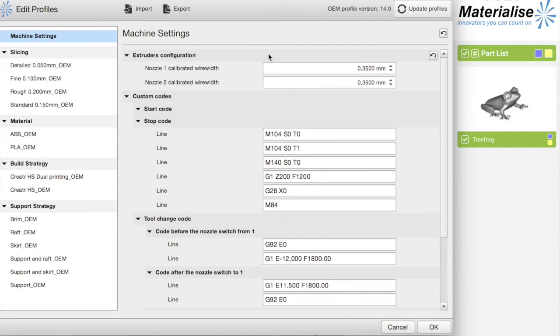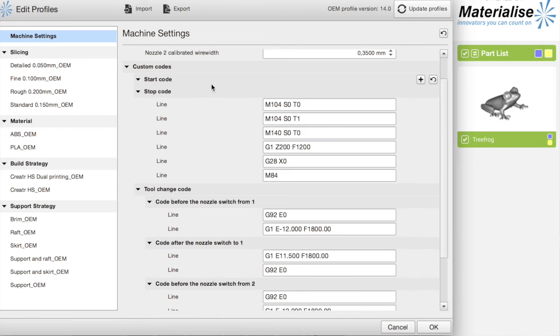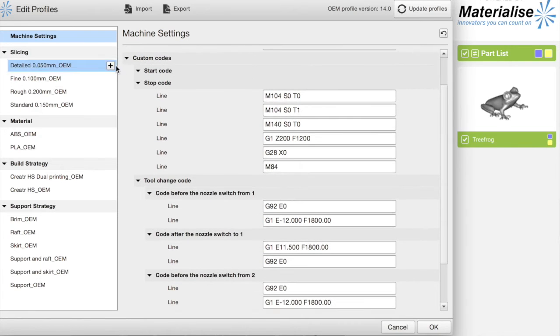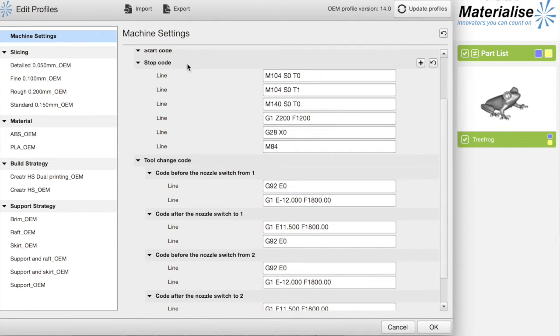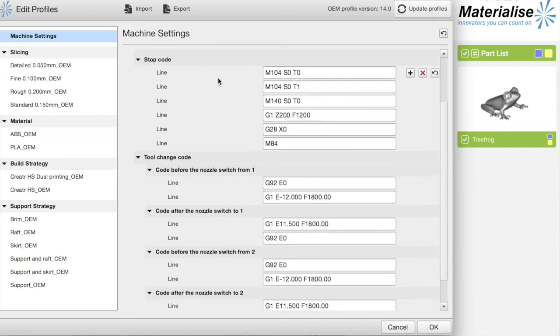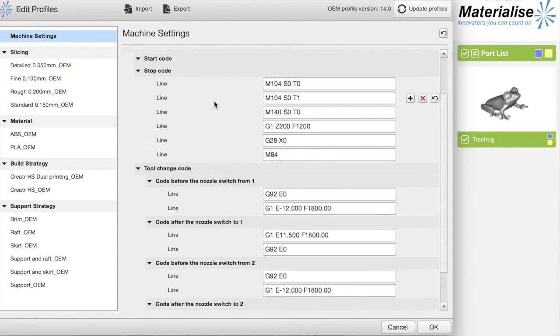So the first is the machine settings, and it has just some basic information about the machine. The nozzle calibrated wire width, which is 0.35 on the HS. And then it has some custom codes. We use the normal start code of the Creatr software, but we have a custom stop code implemented. These just get updated with the update profile that I've shown in the last video.